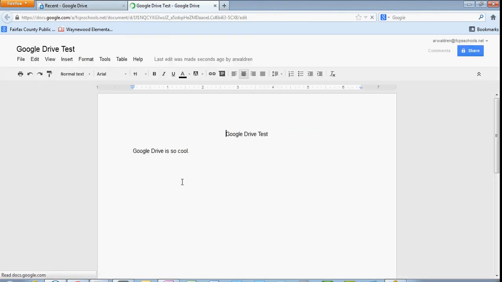So I'm going to open it back up, and again, it's saved automatically. It's great that you don't have to save if your computer crashes, if you forget anything like that. It is saved. Okay.